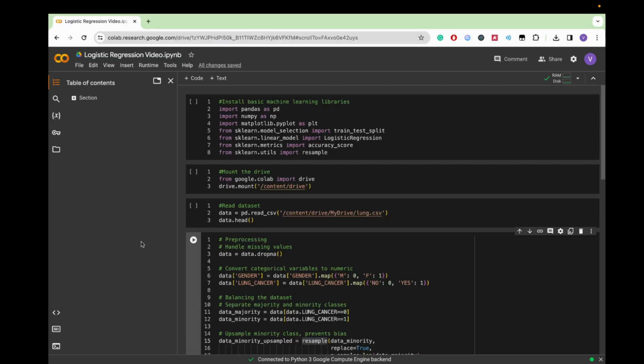Let's jump into Python and start coding. We'll use a dataset, let's say lung cancer in a group of patients. And so first, let's import all the libraries that we're going to need.